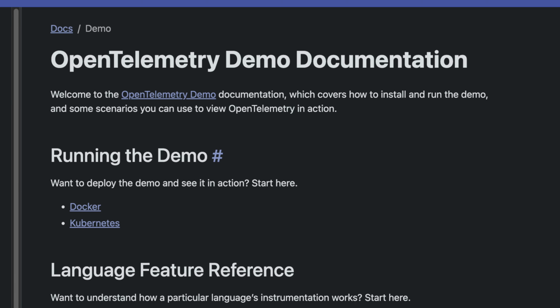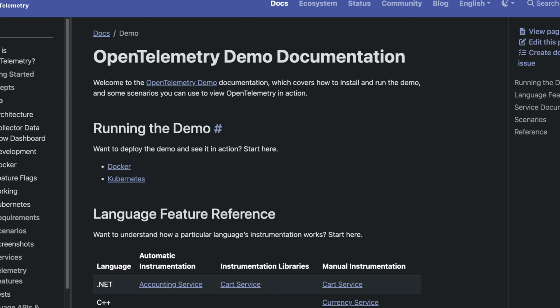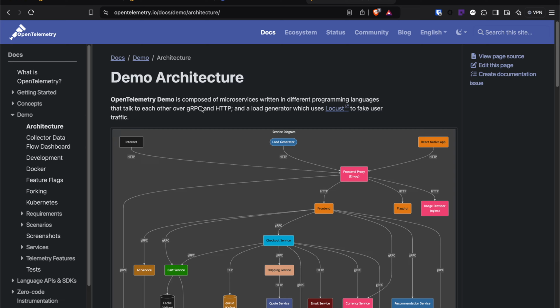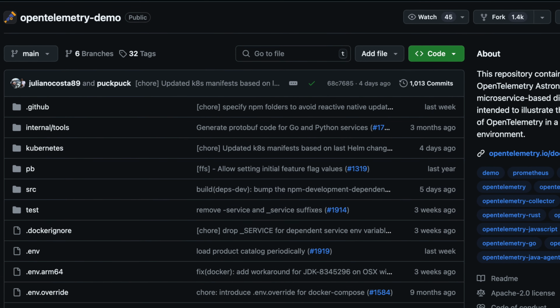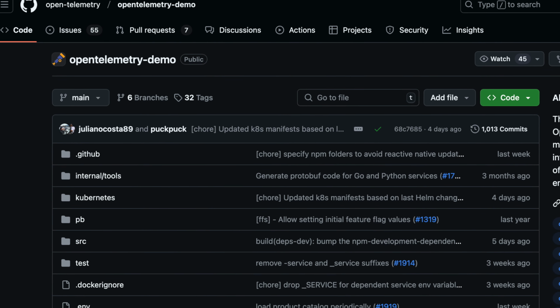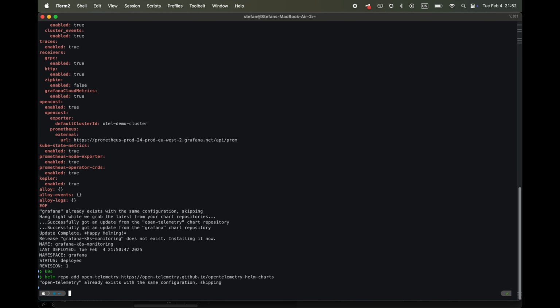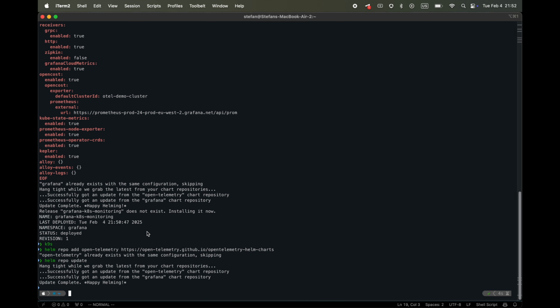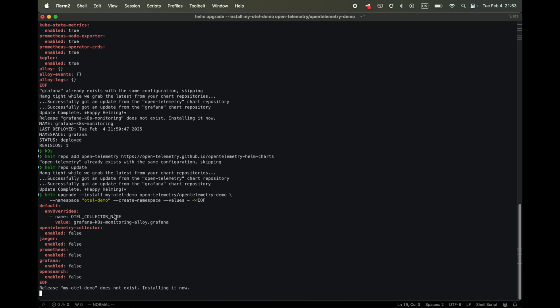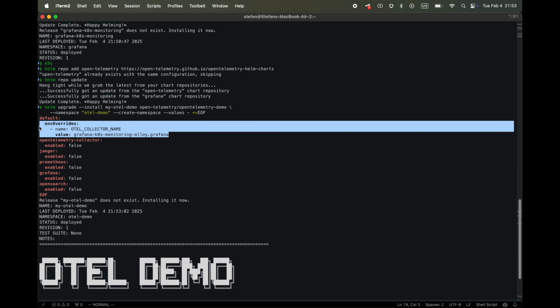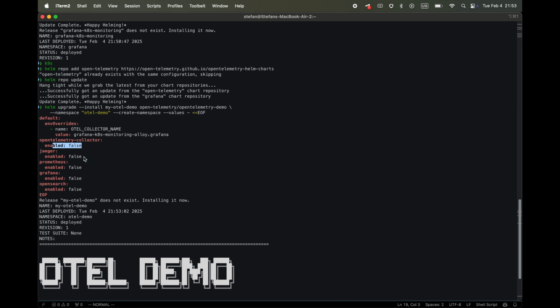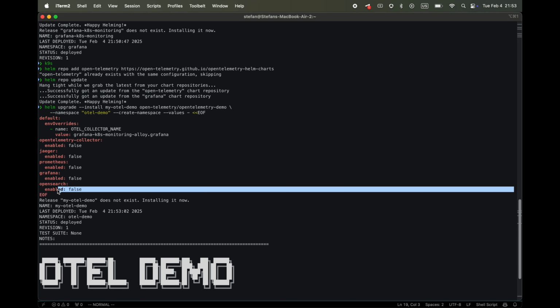We'll deploy the official OpenTelemetry Demo, which comes with fully instrumented examples for many different programming languages. You can check the architecture and the instrumentation in the docs as well as in the GitHub repo. To do so, we'll install the official OpenTelemetry Helm repo and then install the demo with some custom values. The most important custom value is to set the OTel Collector name to point to Grafana Alloy. The other values just remove services that we don't need to deploy for a working application.